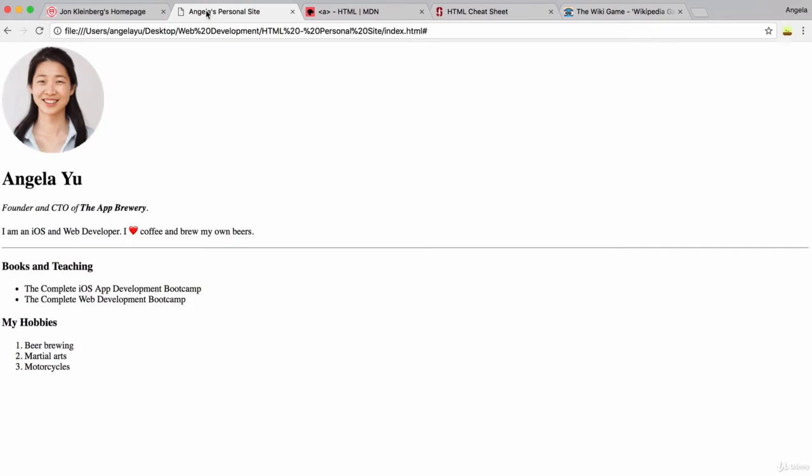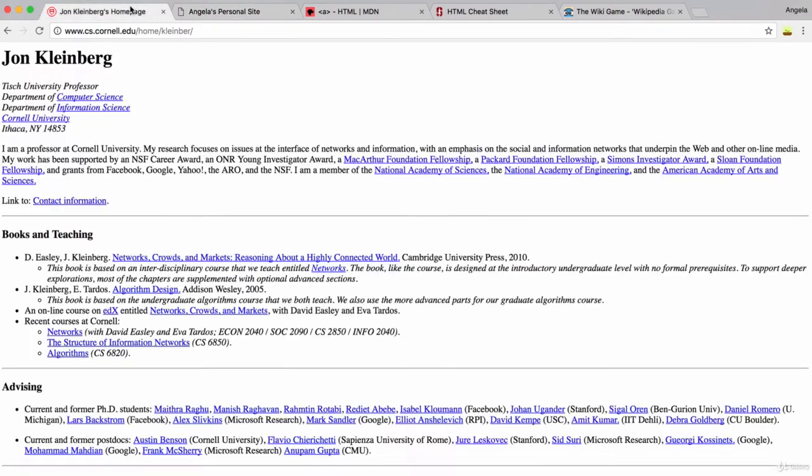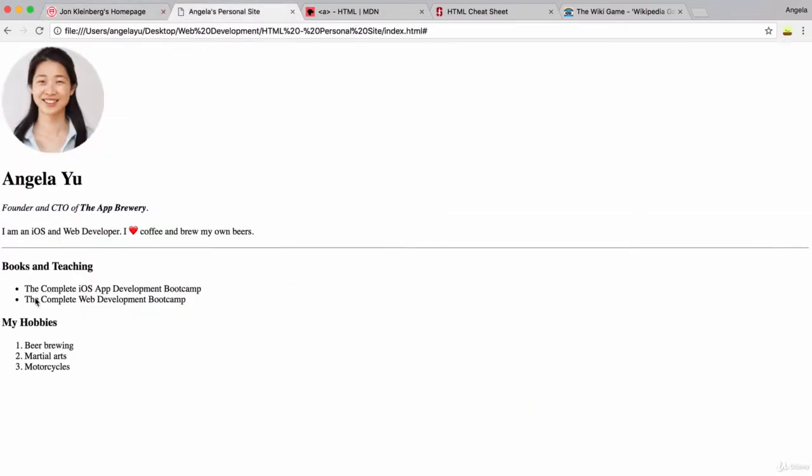Now, if we compare our current site against John Kleinberg's, the only major difference that you will see now is that his has a whole bunch of hyperlinks interspersed in the homepage, whereas ours is completely devoid of any hyperlinks.